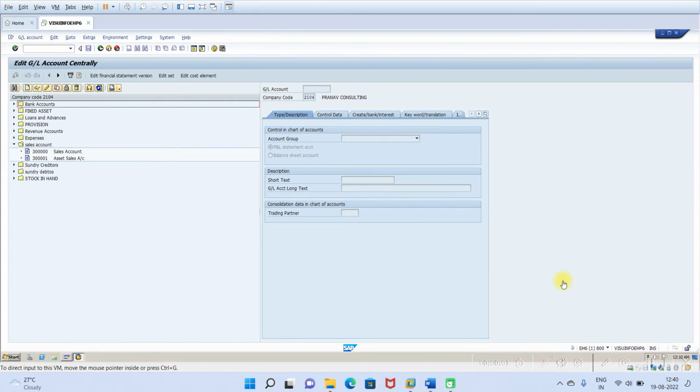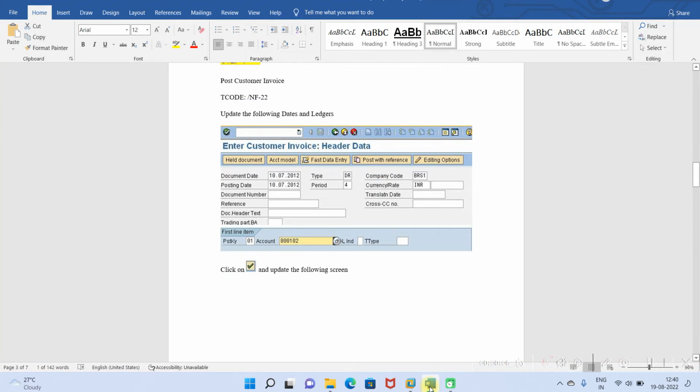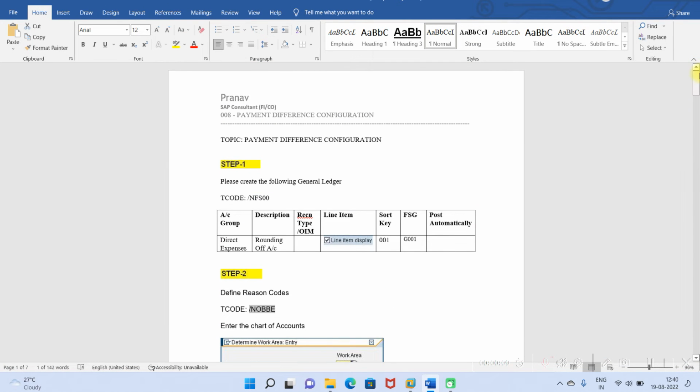Hello friends, today I'm going to give you a session on rounding off account or payment difference account. See how this payment difference will be determined automatically, that you will be seeing here. This will be a common scenario that you will come across in your day-to-day transactions.